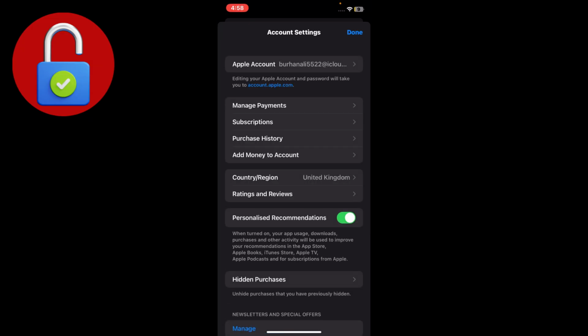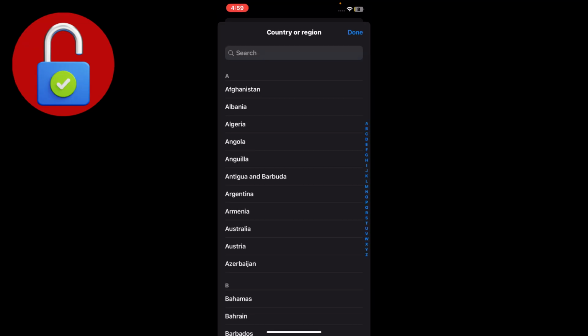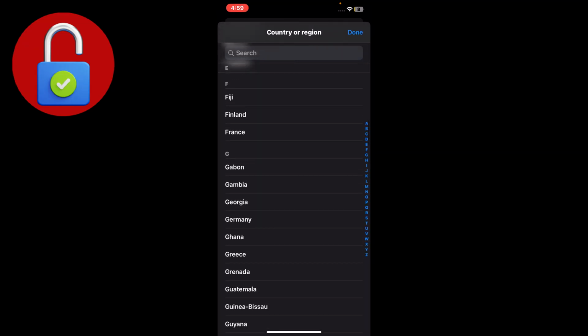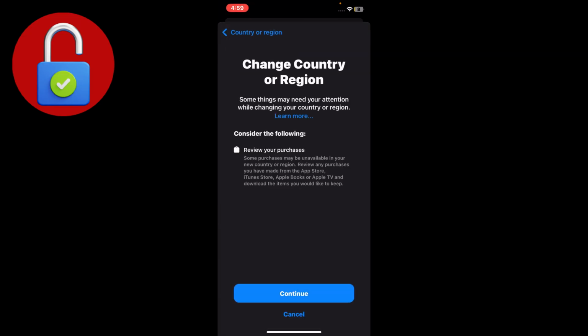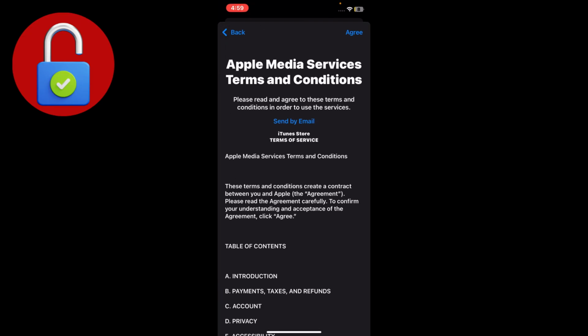You need to check in the App Store that my country or region is not the one I am currently living in. So I'm going to change it, because I'm living in Pakistan. I'm going to change it to Pakistan. Just select it, wait, and select the country where I currently live. Then continue and agree.